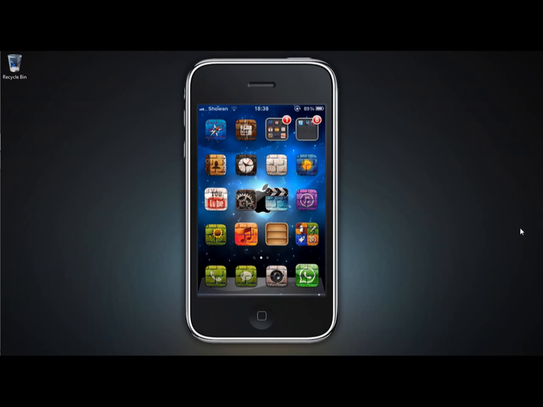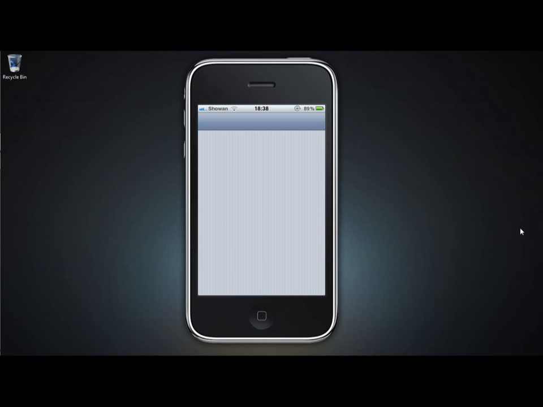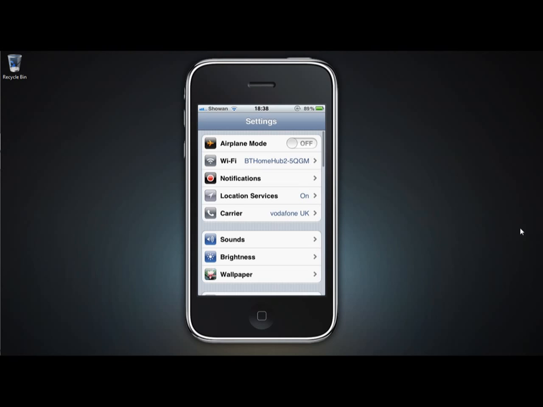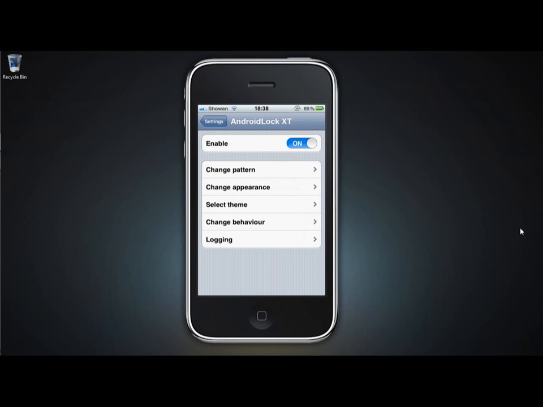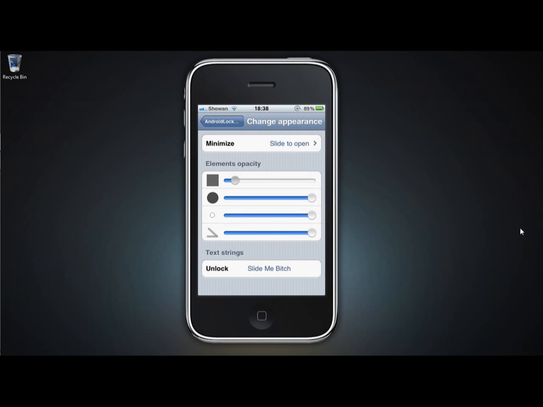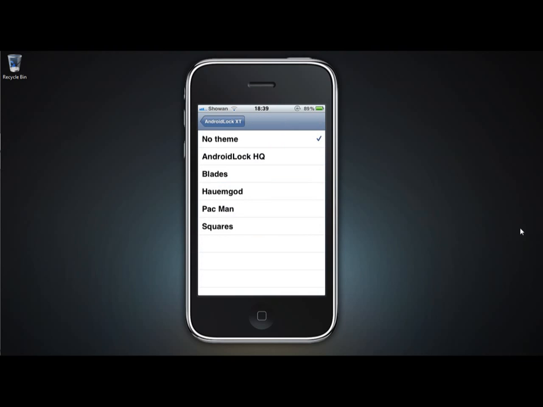So go to Settings and you go down and you'll see Android Lock XT. Here you can change the appearance, make the opacity different, like if I make that like that, and then if I change the theme I can make it Pac-Man.